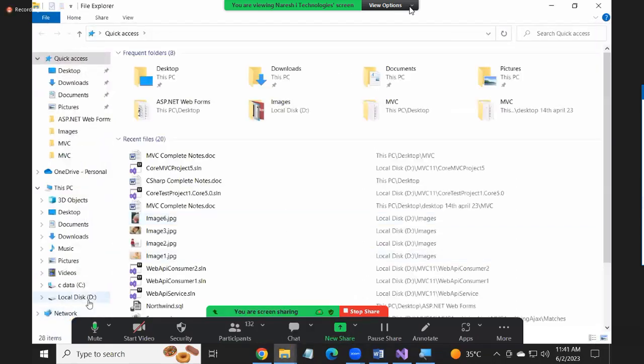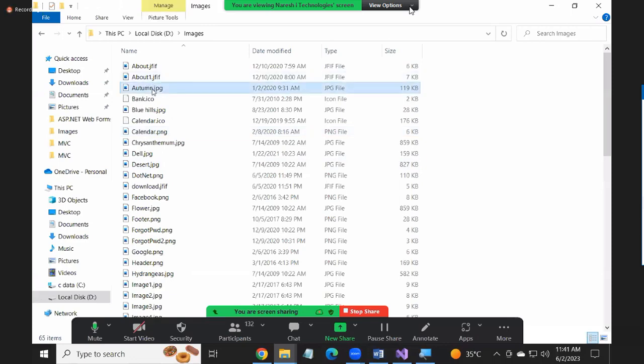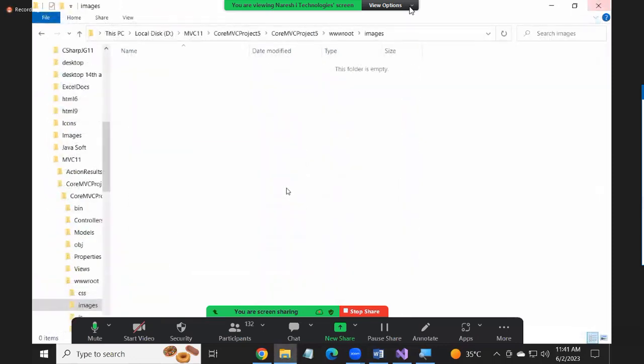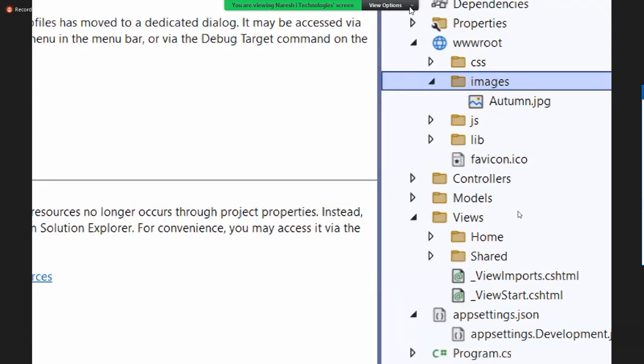Let me copy some image there. D drive, images folder. Atom.jpg is the image I'm putting into the images folder. I copied that image into the images folder, but the image came automatically. See, this is a new feature of Core.